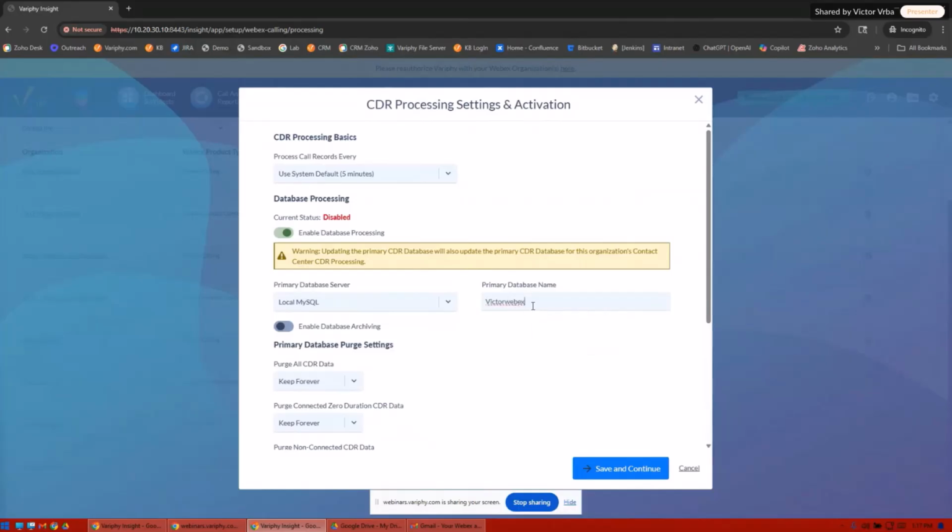We'll just call it Victor Webex. Now, I'm not putting Victor Webex Calling here, and I'm not going to put Victor Webex Contact Center on the next one, and you're going to find out why in a second. So I'm going to save and continue.